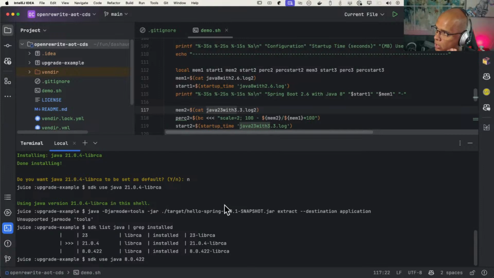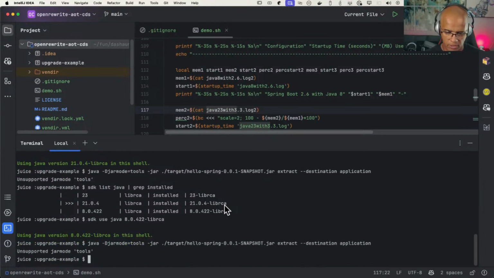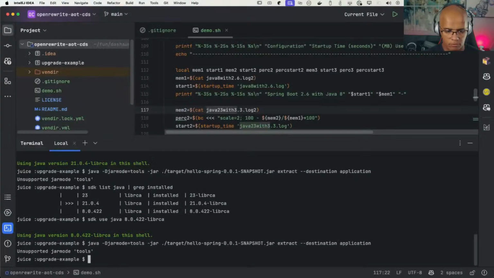Or the jar. Okay, let's do this. I'm checking out. So we're going to use SDK use Java 8.0.422 Liberica. And we're gonna try that command again. It's gonna be like, no, you can't do that. You're crazy. But now what we're gonna do is we're gonna upgrade to Java 3.3.3. Please hold. Actually, we'll do it with the demo.